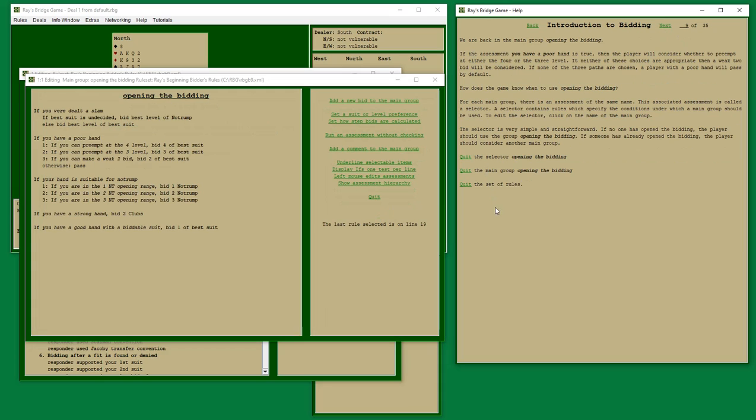We are back in the main group, opening the bidding. If the assessment "you have a poor hand" is true, then the player will consider whether to preempt at either the 4 or 3 level. If neither of these choices are appropriate, then a weak 2 bid will be considered. If none of the 3 paths are chosen, a player with a poor hand will pass by default.